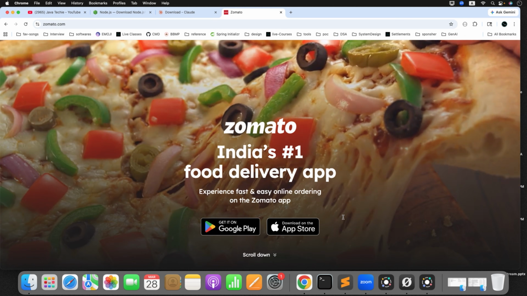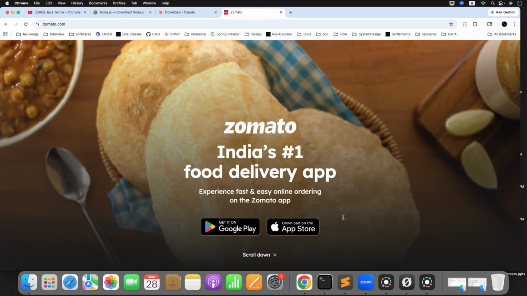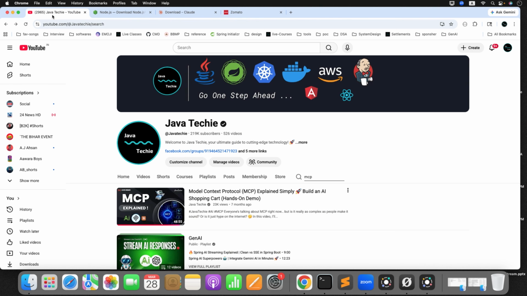So before we deep dive into Zomato MCP server, if you don't know what is MCP server, how does it work, and how can you create your own MCP server, then I already have a dedicated video, model context protocol with hands-on example. I'll share this particular link in the video description. Just go through it. You'll get the clear context of MCP.